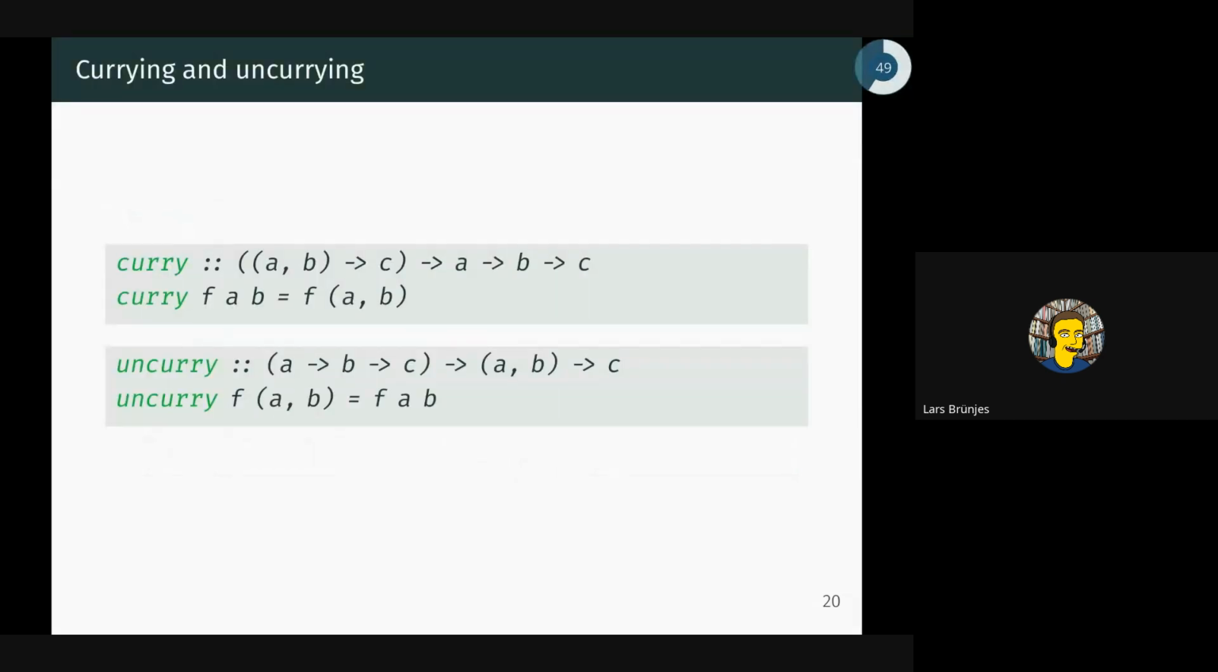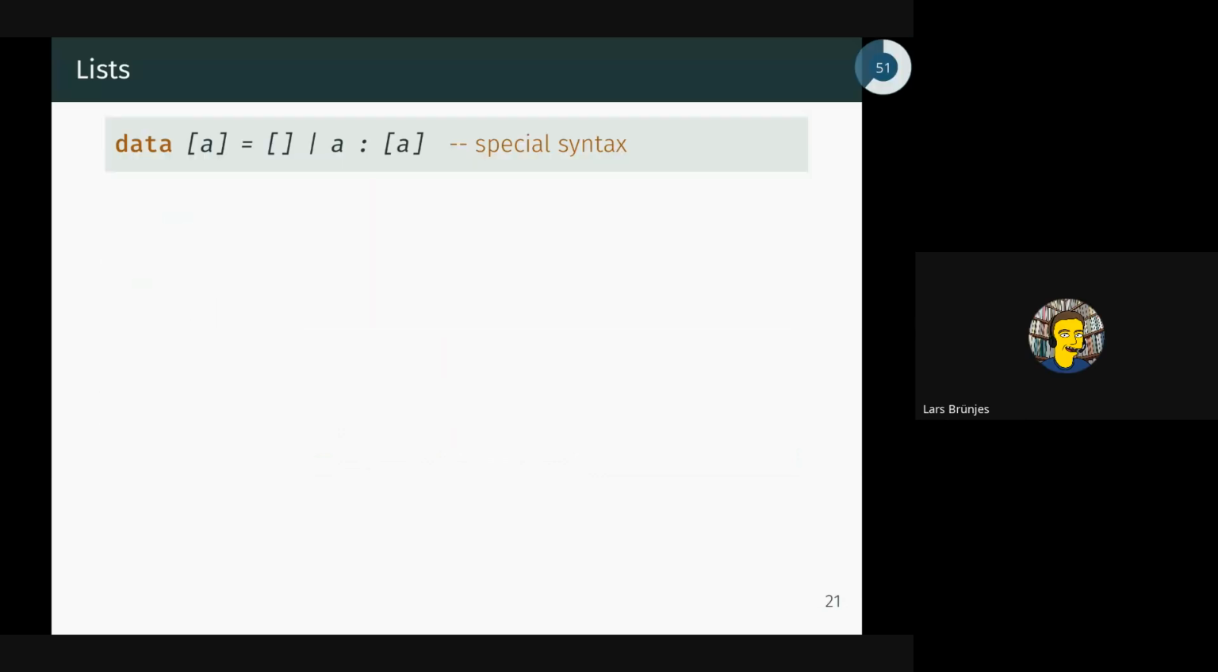Right, so that's pairs. Are there any questions on pairs? Not so far. Okay. Lists, we have talked about lists already. Let's consider that as a recap.